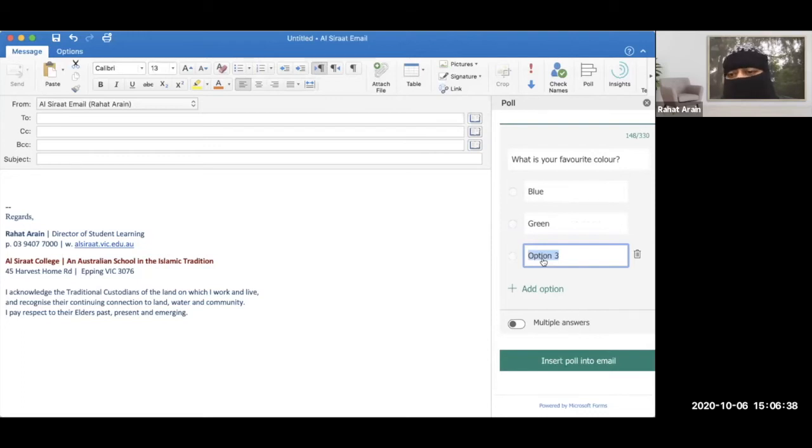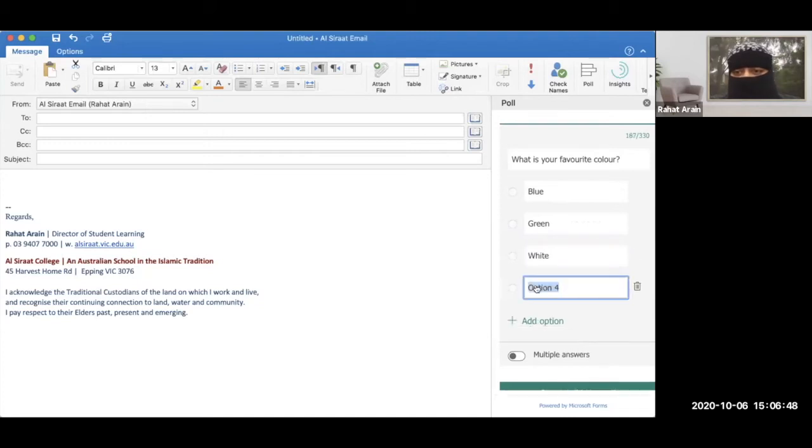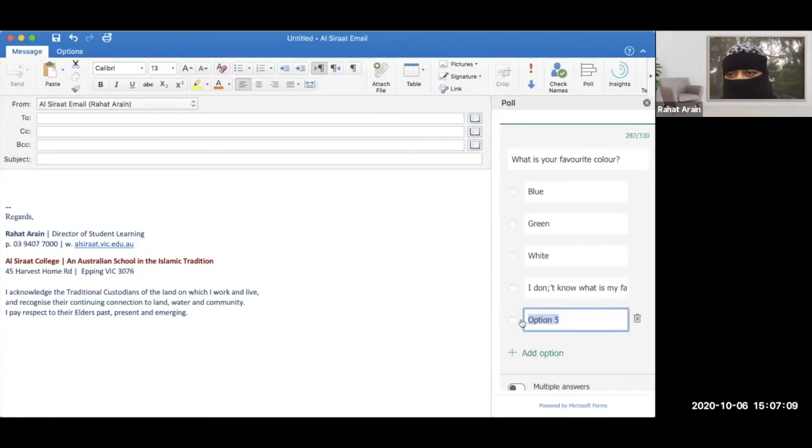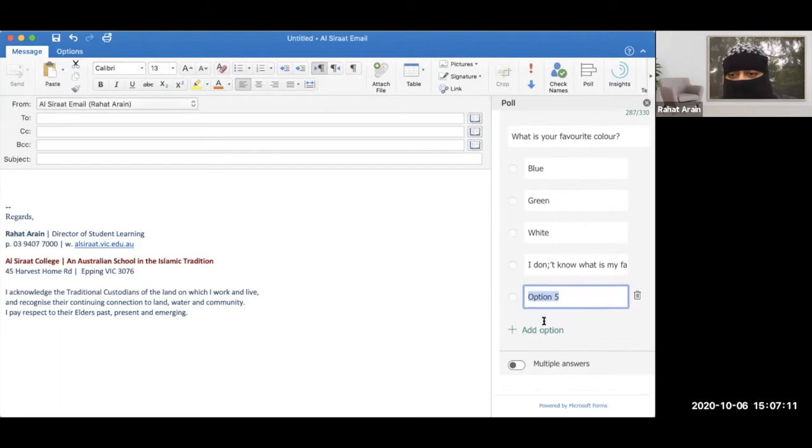It simply won't let you insert your poll if you go over the actual number there. You can pretty much keep going. I might just do a random thing just to go over the limit. I don't know what is my favorite color. Can you help me choose? Wow, I still haven't gone over the number. Might need to put an extra option in just to go over, just to see what happens.